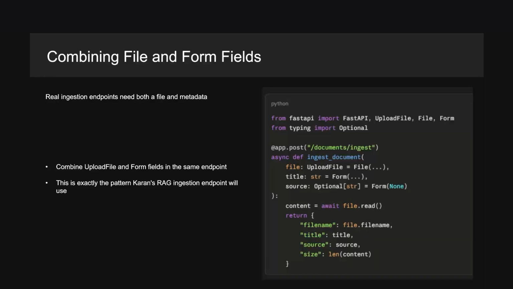And here's the slide that ties everything together for a current RAG system. A real ingestion endpoint needs a file and metadata in the same request. Look at the code. The file comes in as UploadFile, title is a required form field, and source is optional. FastAPI handles the multipart encoding automatically. You don't configure anything extra. The function reads the file, returns the filename, title, source, and the size. This is exactly what the /documents/ingest endpoint in Module 6 will look like. You already know how it works before you get there.